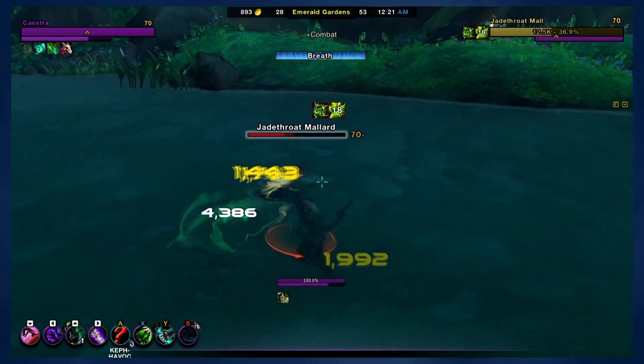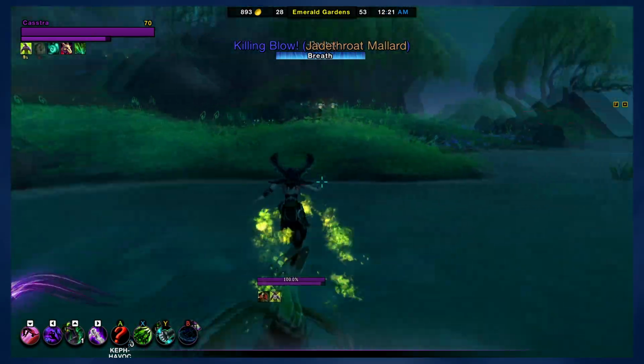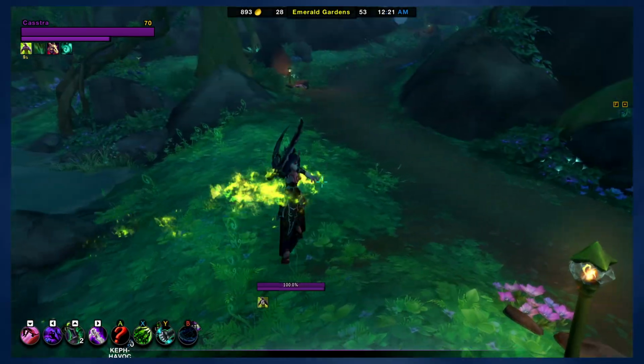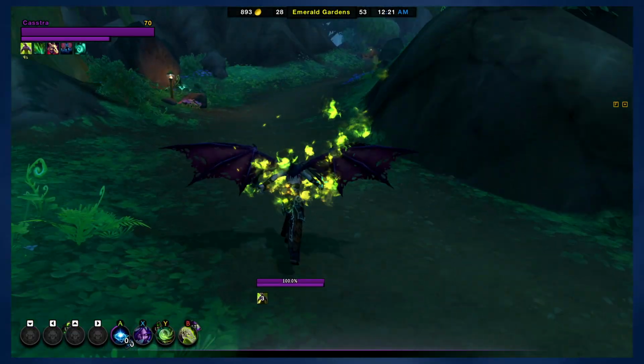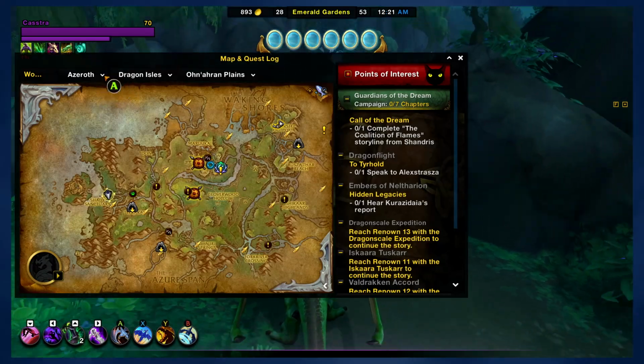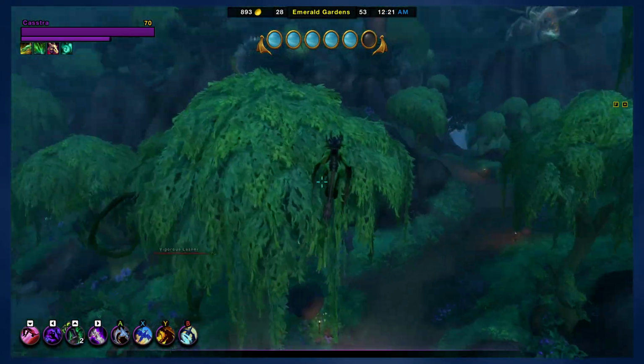Otherwise, that's pretty much everything you need to know about this macro and how it works. It's a lot to go over, but it does seem to perform really well. It's pretty easy. You don't have to worry about anything. You literally have everything managed in one button. You just spam it and you're pretty much good to go.